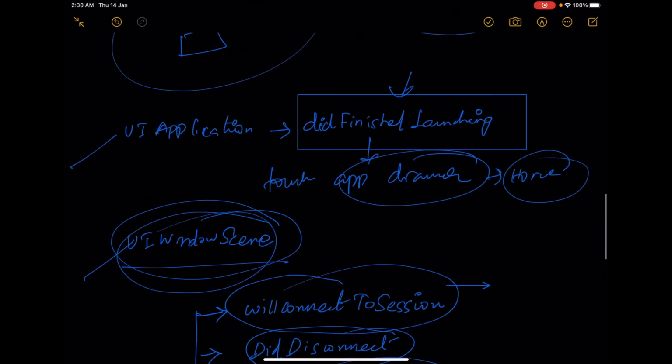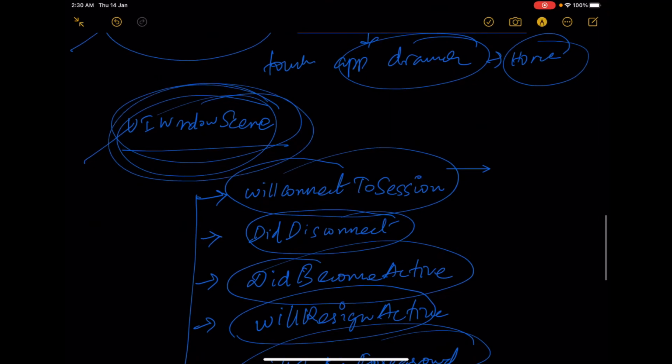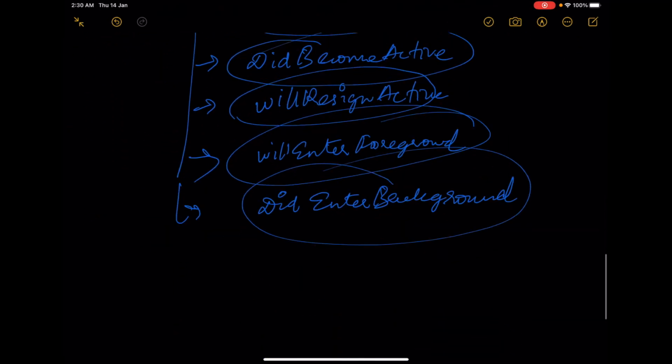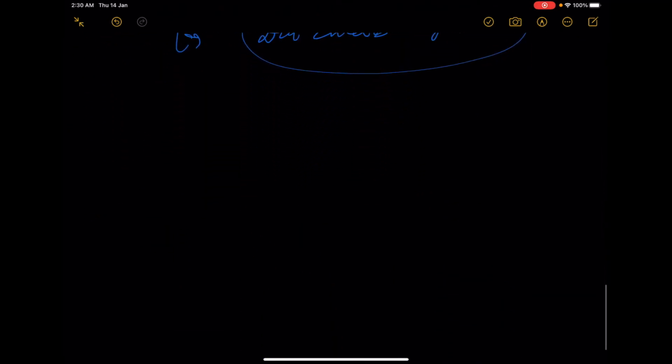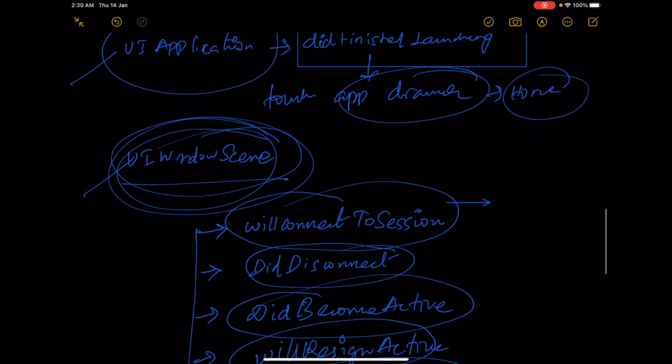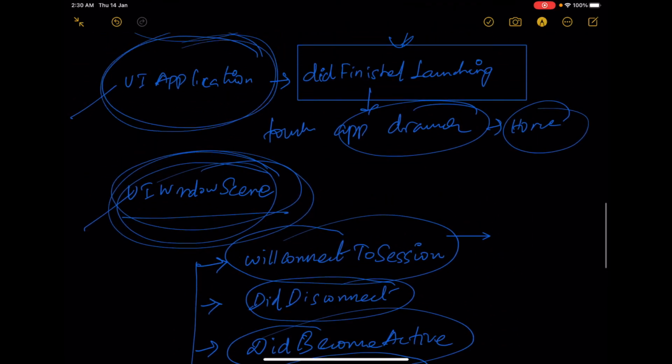Next, typically we won't be having direct access to the UI application and then UI window scene. These are all the shared objects which only the system creates, especially the application object. So you might be asking, what is UI application, what is UI window scene?